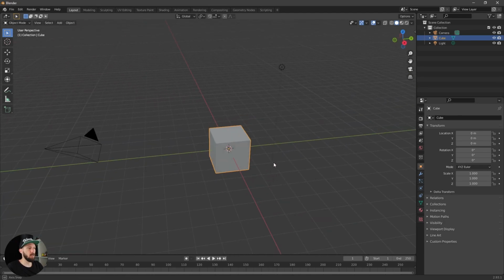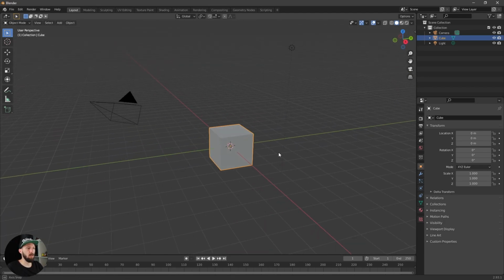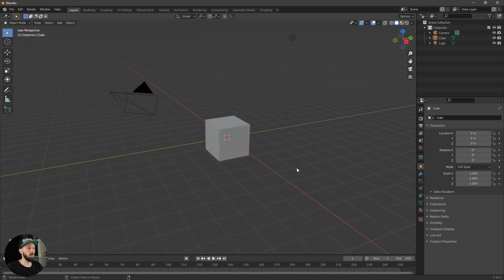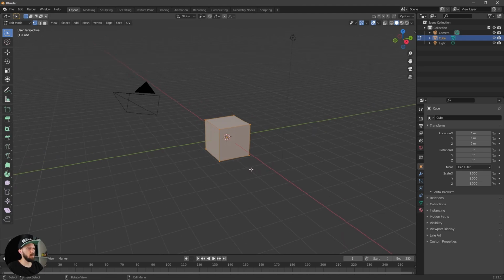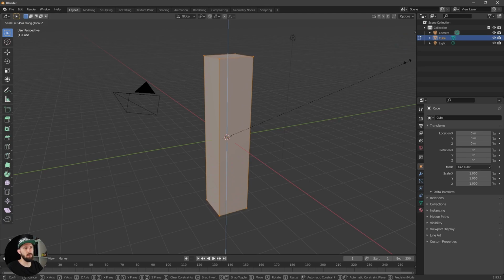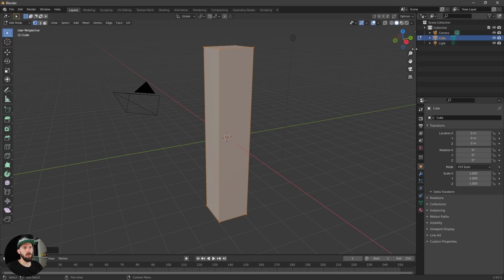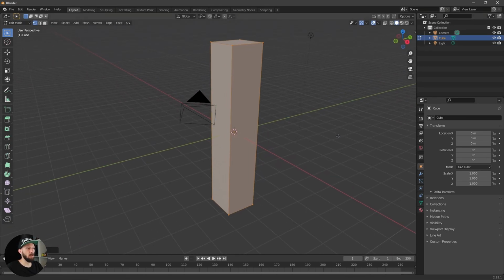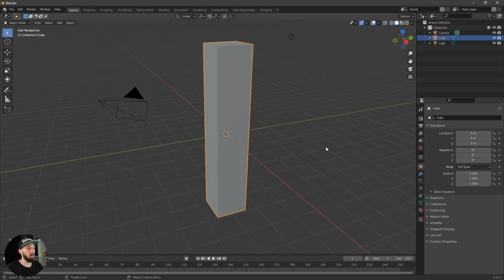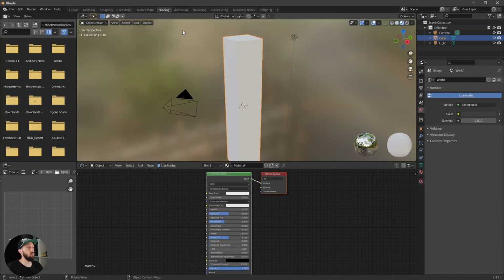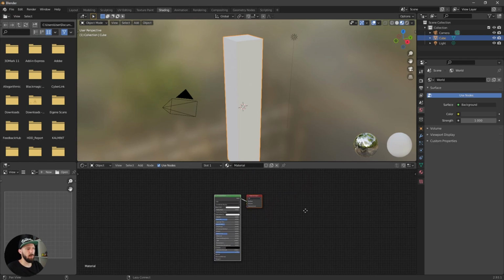Today we will start with our cube. For this one we have to select our cube and go into edit mode. Select all the faces by pressing A and scale this one up. So we have a really tall building now. Okay, that's cool. Let's leave edit mode and jump into the shading tab.